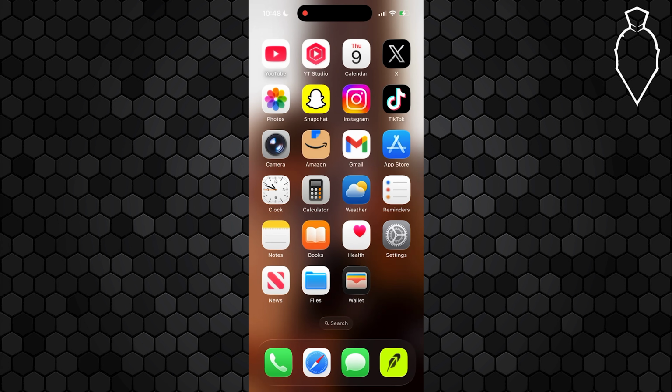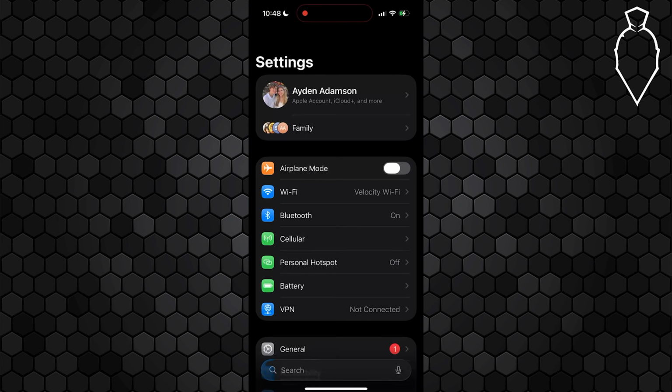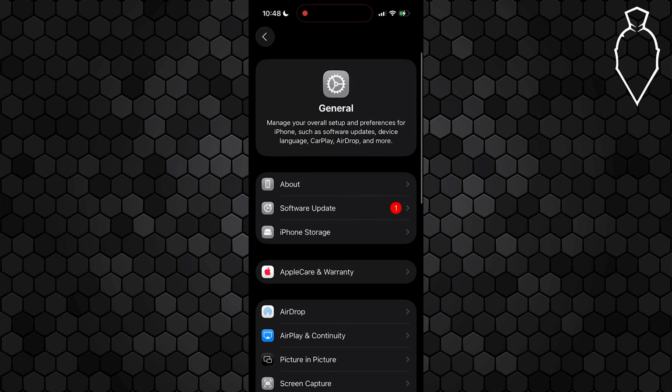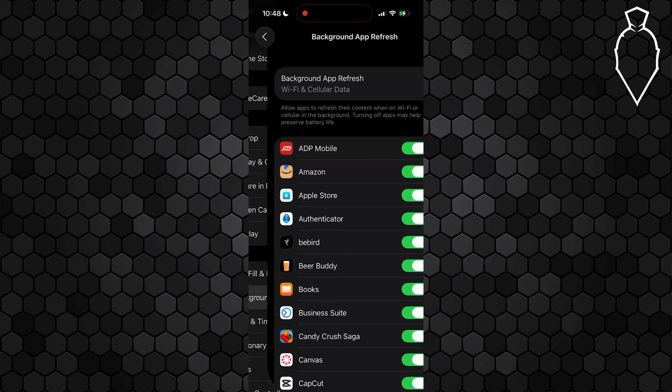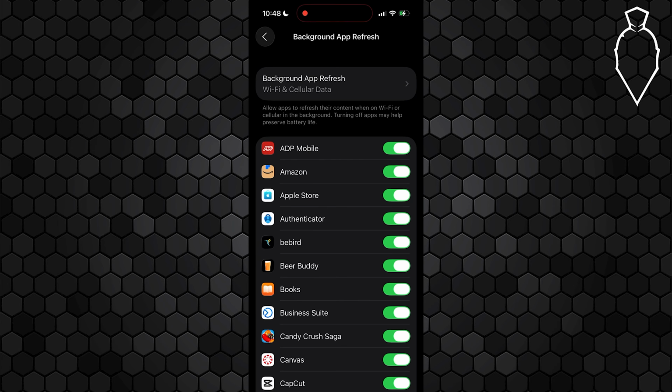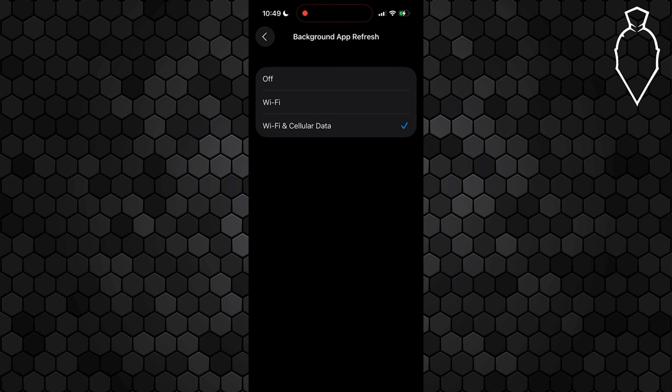From here, go to your iPhone's Settings app, go to the General tab, and then find the option for Background App Refresh and open it up. If this is turned on for Wi-Fi and cellular up at the very top, go ahead and switch this to off, and this is going to stop other apps from using memory in the background.